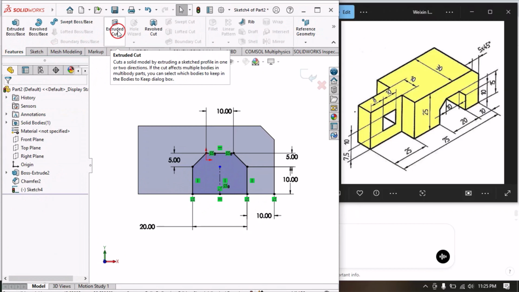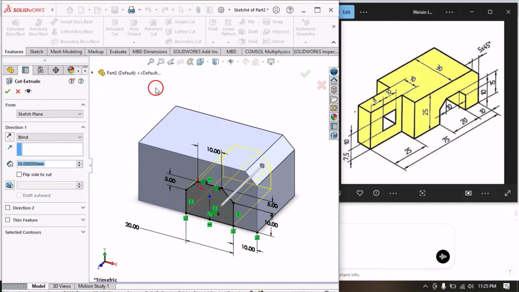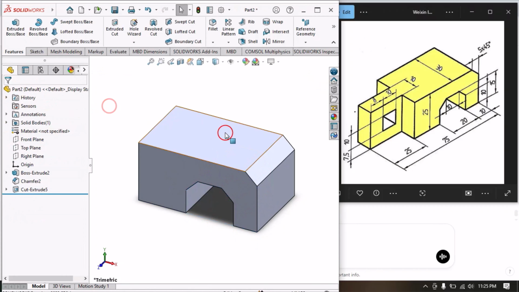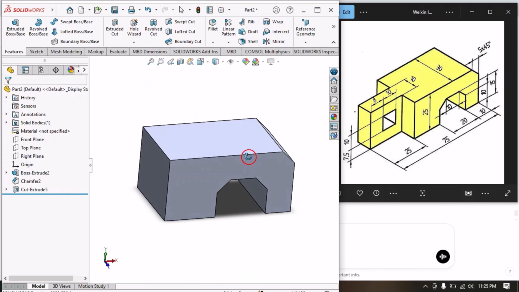Now go to feature and then go to extruded cut. So it's about 30 millimeter, or we can select through all and select OK. So now our extruded cut is created. Now we need to draw this rectangle.